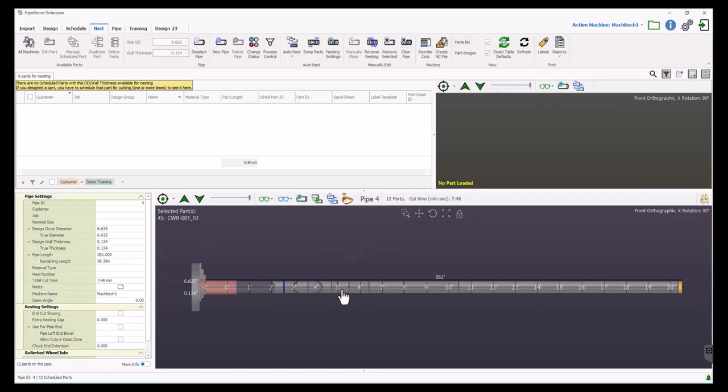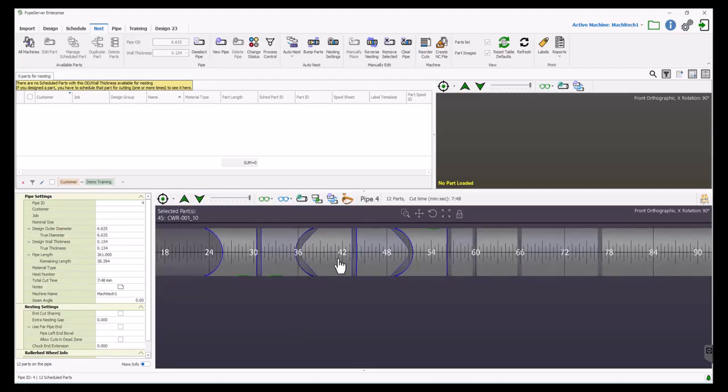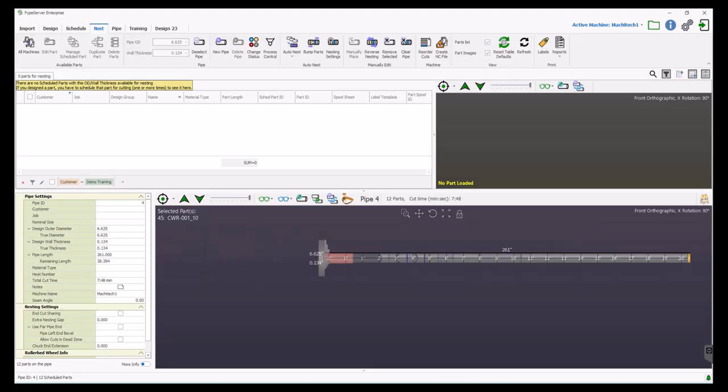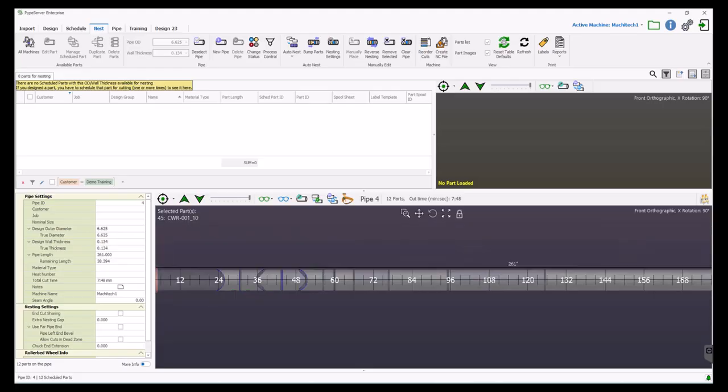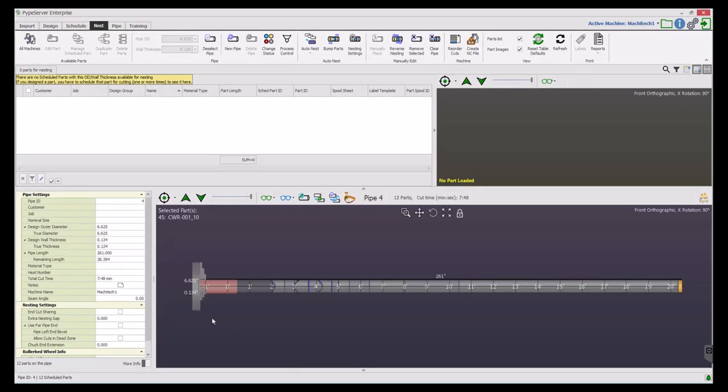And look, a few more parts like saddles were added in. PipeServer knew exactly where to put them for this job, and we were able to maximize the material usage. We've nested all the possible parts in the database, so we are going to have a little bit of scrap pipe left over.